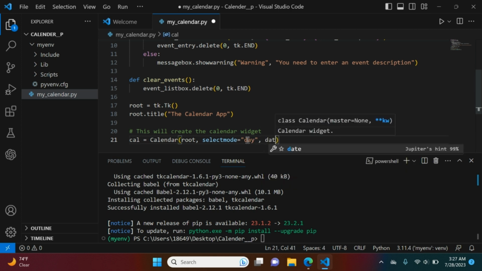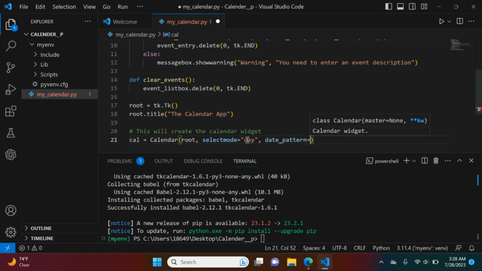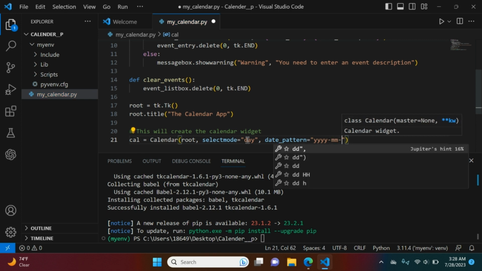Now we're going to do the date format. We'll say date pattern, but this is going to have the date format, and we want that to be a 4-digit year. We want a 2-digit month and two-digit day.